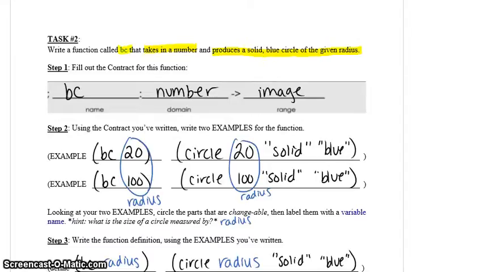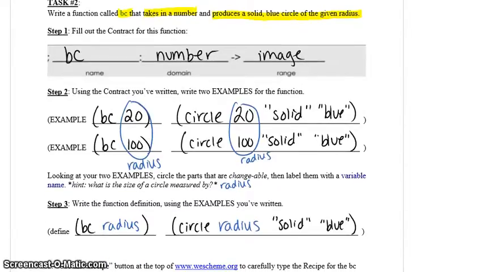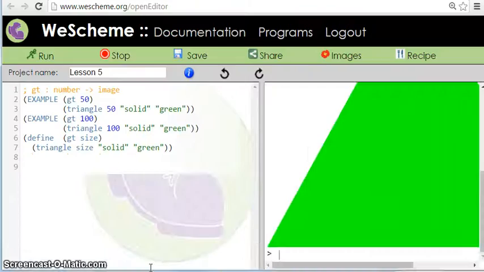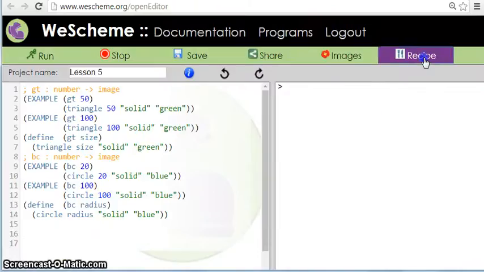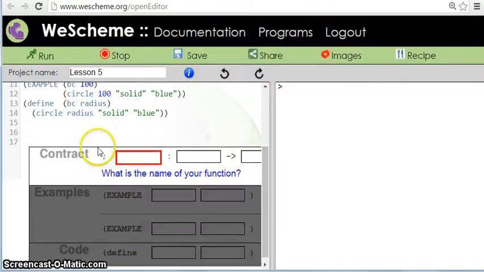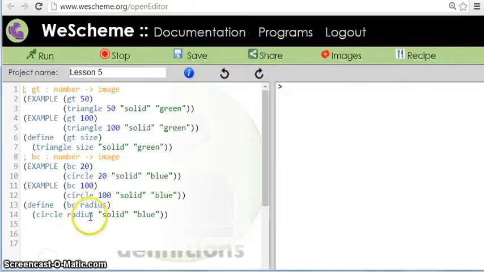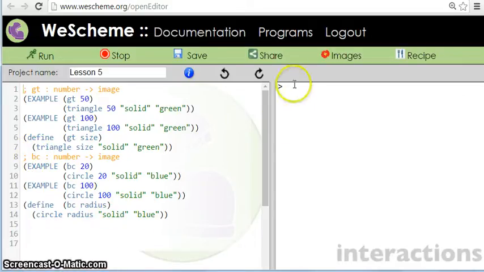So this is what your design recipe for BC should look like. Pause the video now if you need to check it carefully. Otherwise, I'm going to show you what it should look like once it's typed into wescheme.org. So what I did here is I used my recipe button to carefully type in the contract, the examples, and the code, and I clicked insert, and the design recipe for my BC function was inserted in the definitions window.